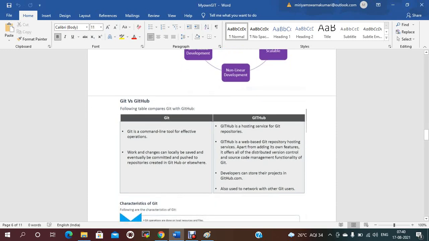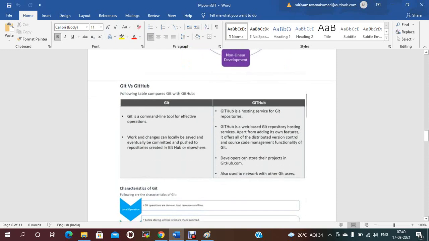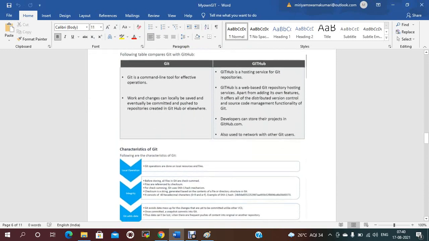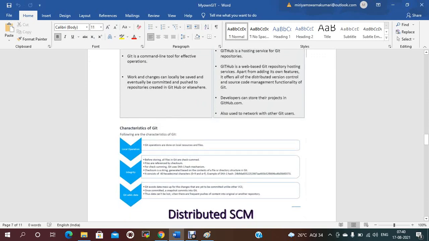Also, we use it to share over the network with other Git users. These are the characteristics of Git.